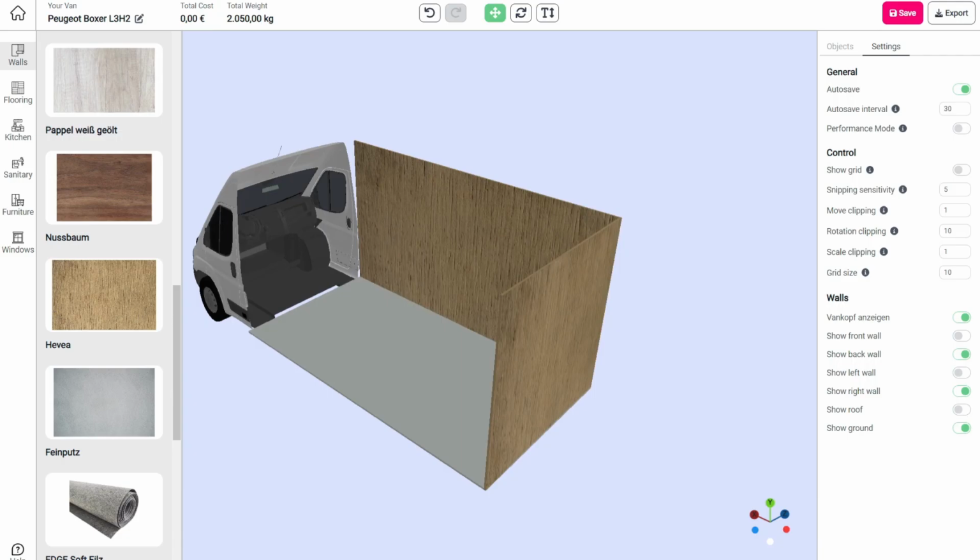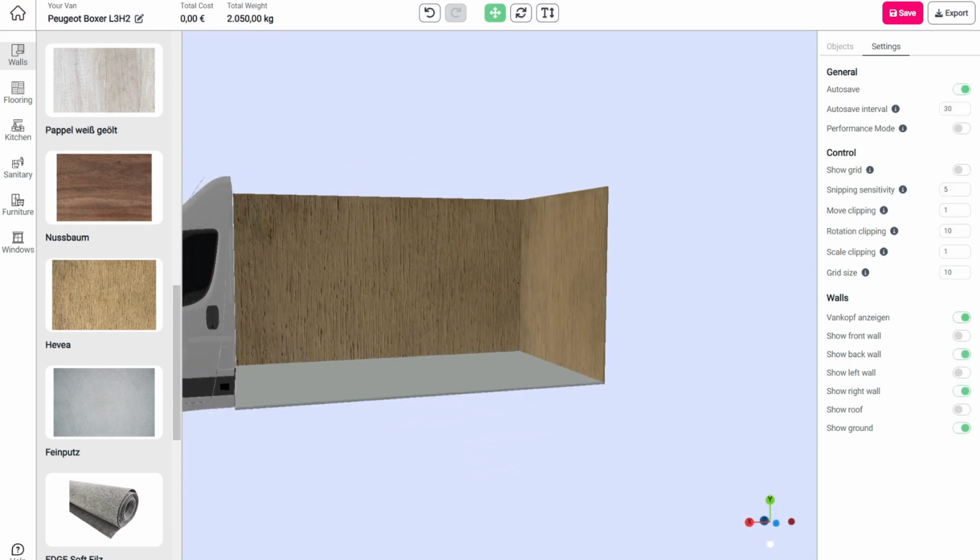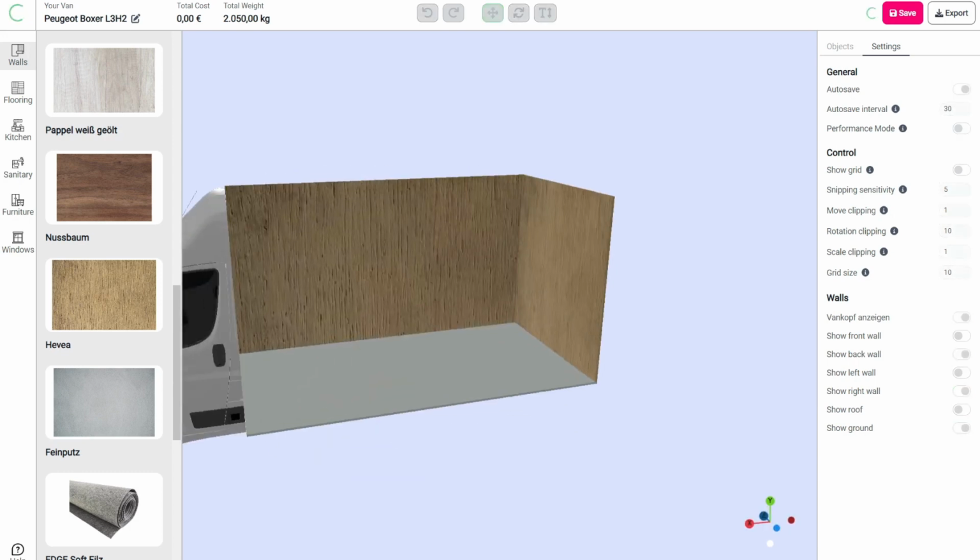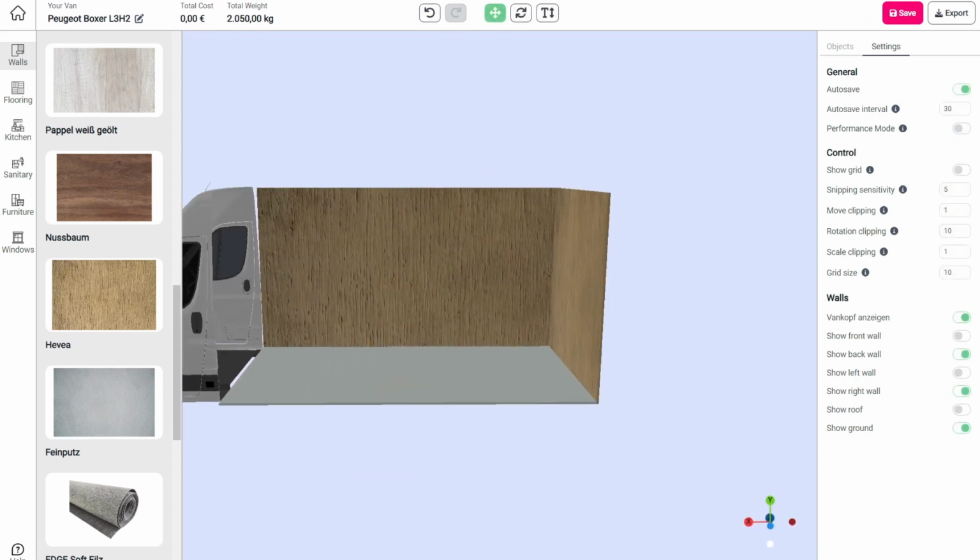So when we start designing our van, as you can see, we can choose what we want for the walls. I'm going to choose this because it looks like ply. So we're going to put ply on ours, and I think we're going to varnish it. As you can see, it's a really good 3D model you've got here.